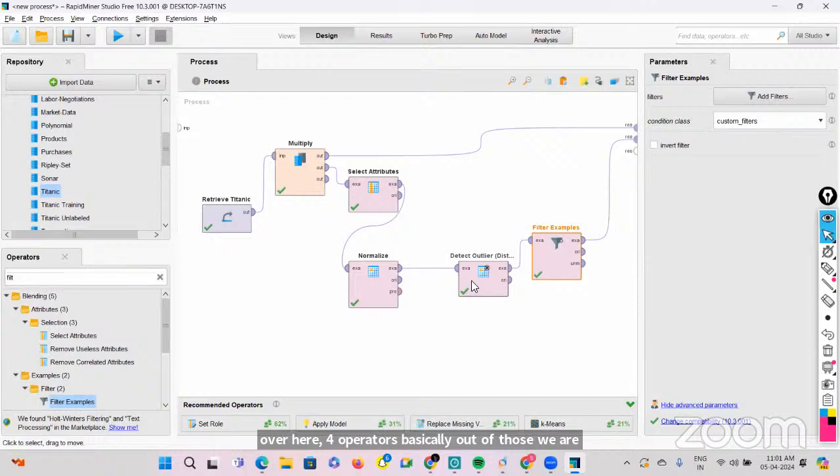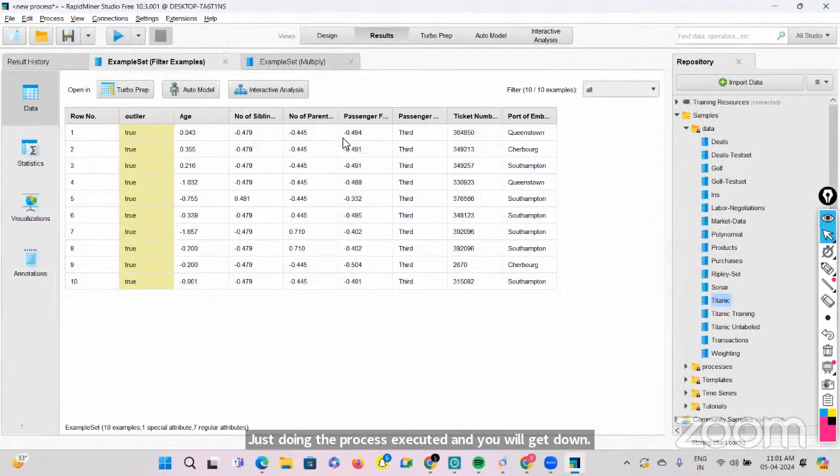After that, you have to filter whether you want to show only the outliers or the normal data. False is normal data and true is outliers. You can use whatever option you want in the parameters, which is nothing but customization. If you want to execute the process, make the connection from the filter examples operator to the response port. After doing that, execute it and you will get the output. That is how you detect outliers in RapidMiner Studio.